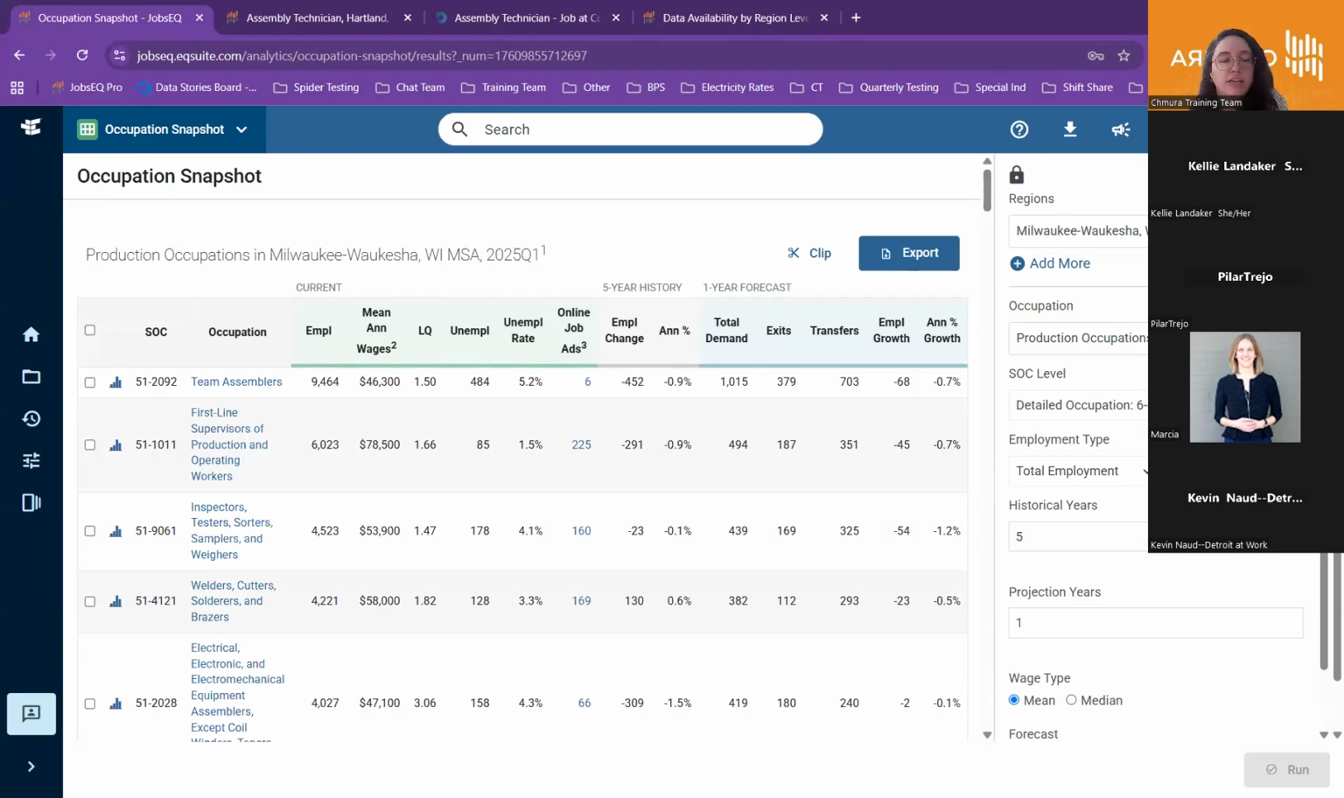So then next, I'd like to show you how to create an occupation group on the fly. So we can go into customs and create custom occupation groups. Maybe you're focusing on a couple specific occupations, depending on what you're working on. So in this case, maybe we are focusing on production occupations and we want to do a little more research into some specific occupations under this group that may be either higher wage, higher growth positions.